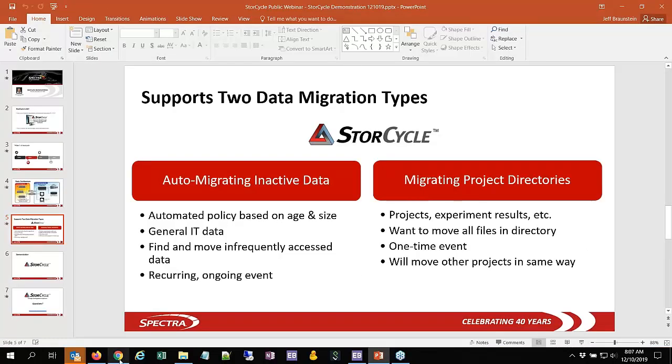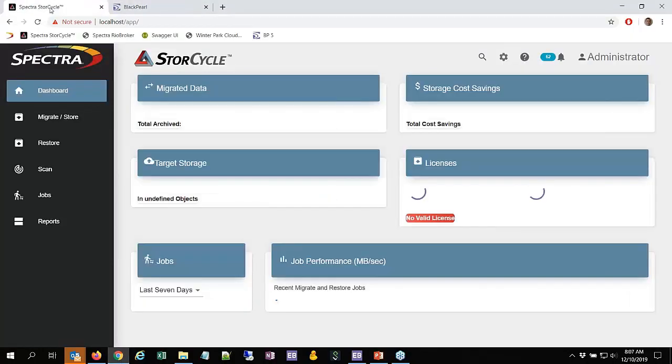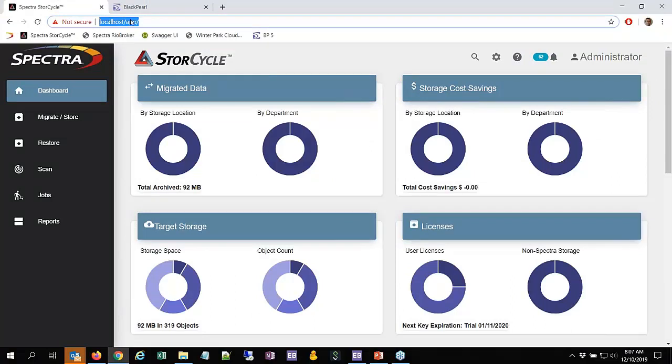So I have StorCycle running on my local computer here. You can see the URL here is localhost. That's an indicator. And this is the home page of StorCycle. I'm sorry, I don't have a lot of exciting data that I've migrated. I have to occasionally reinstall the product as we're testing new versions, so I don't have a lot of migrated data showing. But obviously, we'll show you how much data you've moved, both by storage locations as well as by departments that you can tell us about.